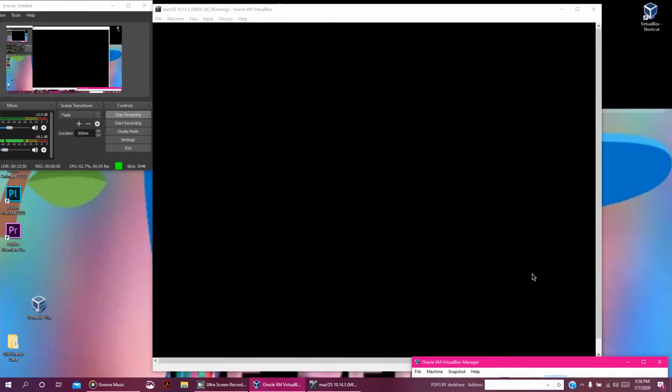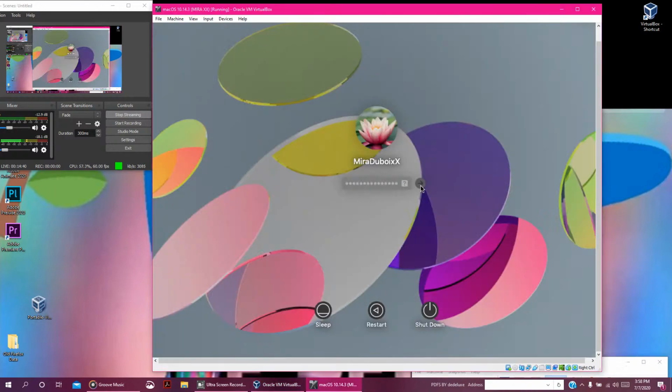Now, I hope it logs in this time. I really do. And if it doesn't log in, then I'm going to stop the stream. It might just be because I'm running OBS software that my computer can't process it, because I have 4,096 MB of RAM allocated to the machine.